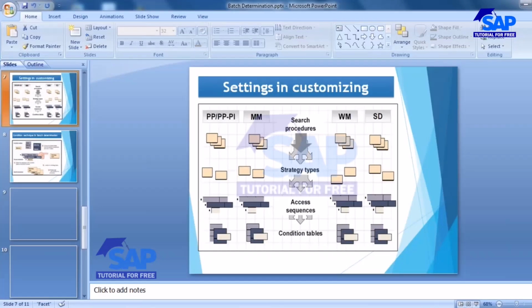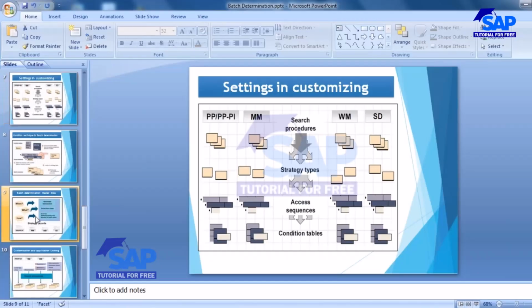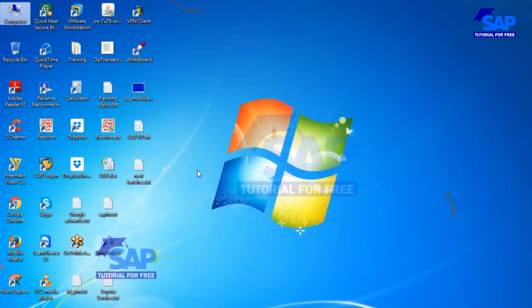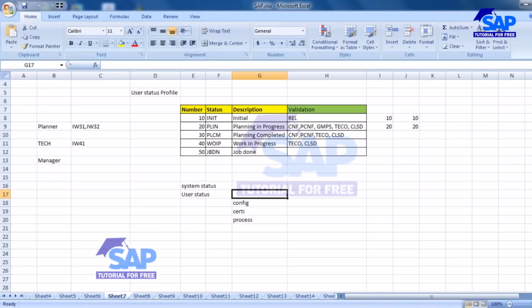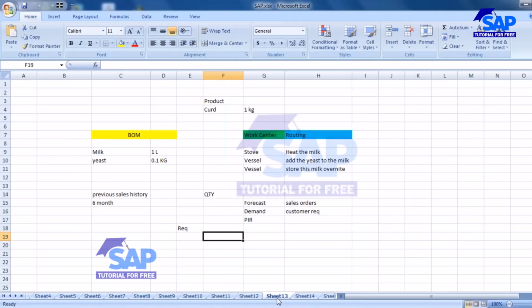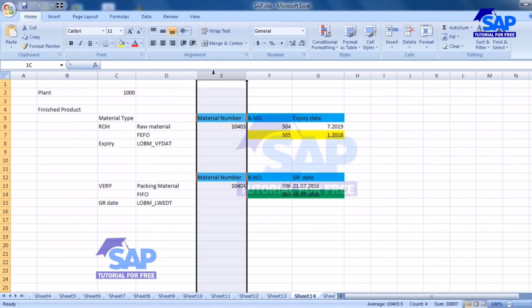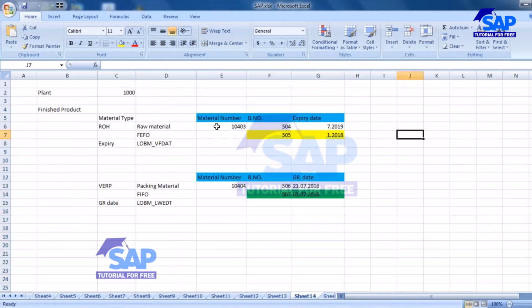We'll see that. Okay, so let's start with the first. We'll have a criteria first. With that criteria we'll start. Okay, so my criteria is, let me use this criteria. Okay, so I have a finished product. Let's say I have a finished product. I'll create it.